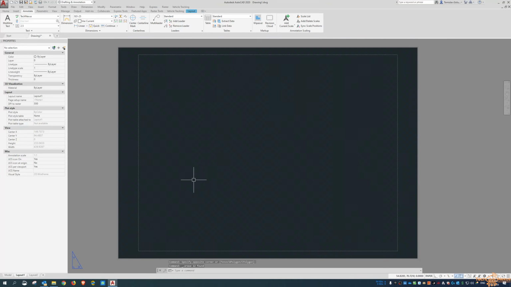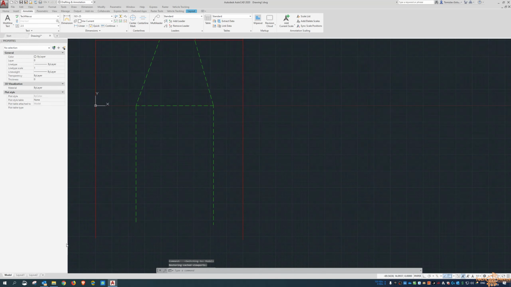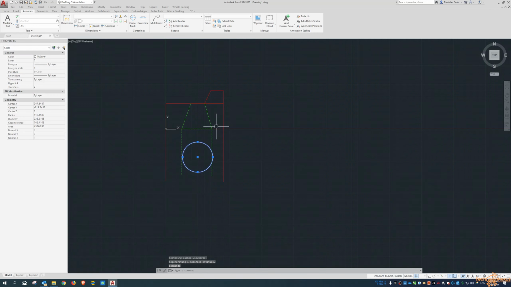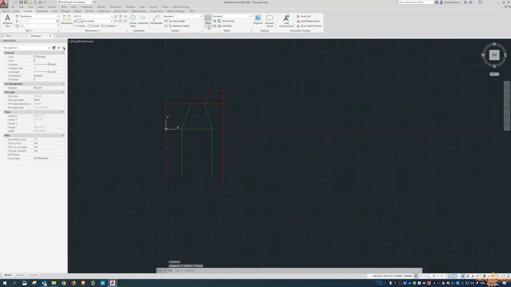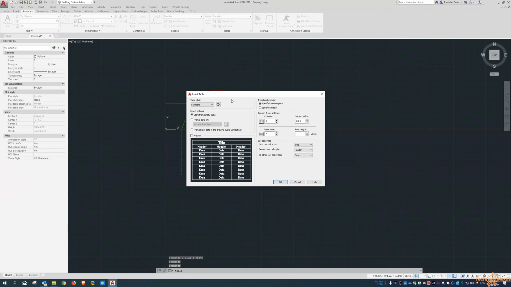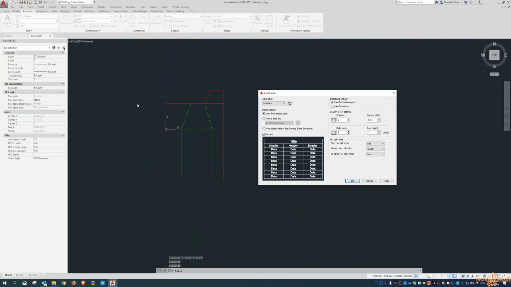Now, through this week we've covered text and dimensions and leaders and center lines, and today I want to have a look at doing tables. So I'm just going to delete some of this stuff, but if I wanted to stick a table in for something, I can.